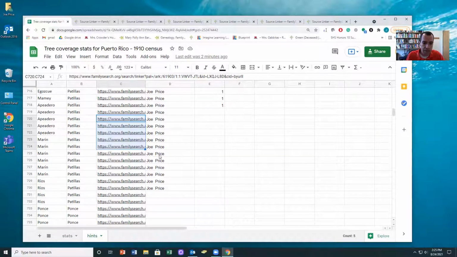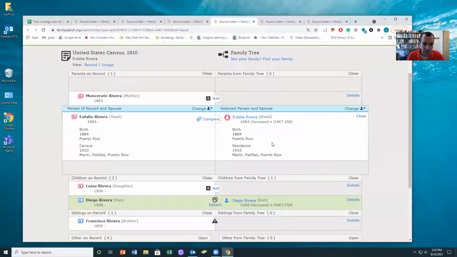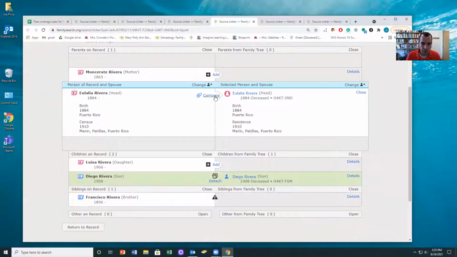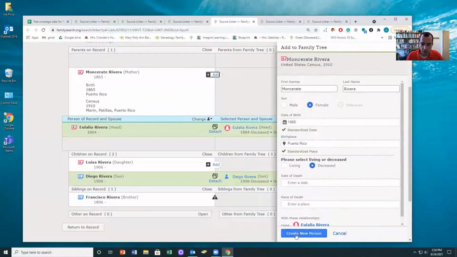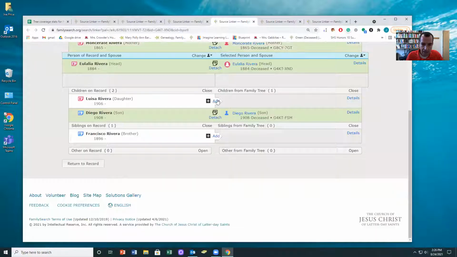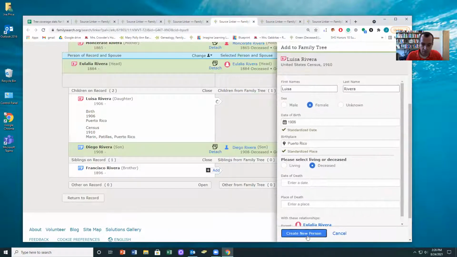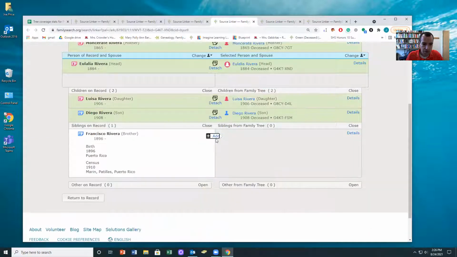So again, just to recap, the quick way to open up a bunch of these is to highlight the URLs and then hit Alt-Enter. It'll open up the whole set all at once, and then just kind of work your way through, looking at the clues, trying to decide if it's a match. In this case, this is a good example because I can attach that source. I can add in the mother, and now that I've added in the mother, I can add in the daughter and the brother. And so this will put together a 3-generational family right here.